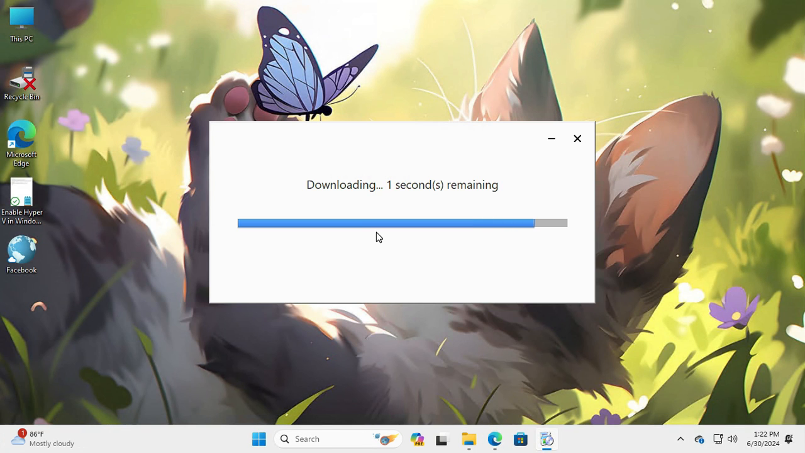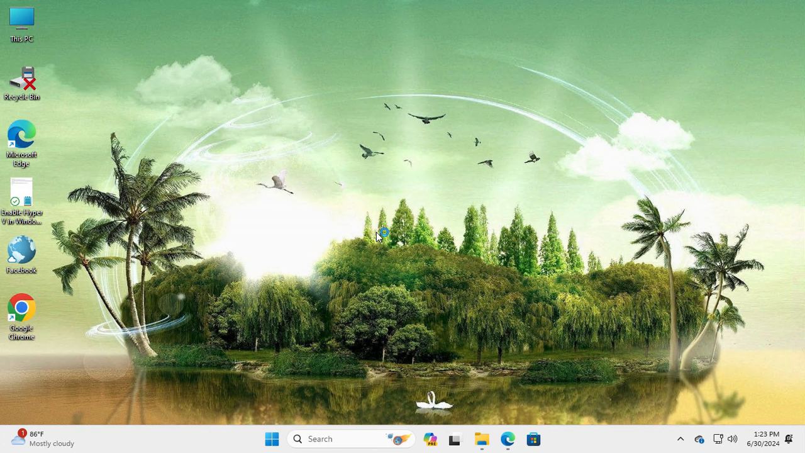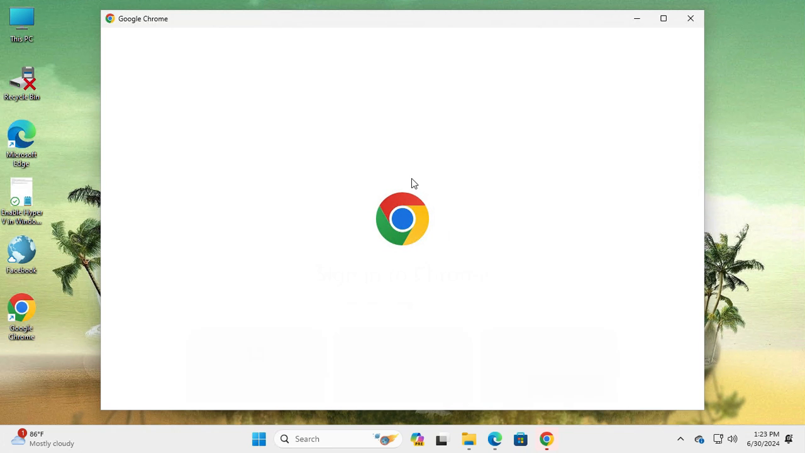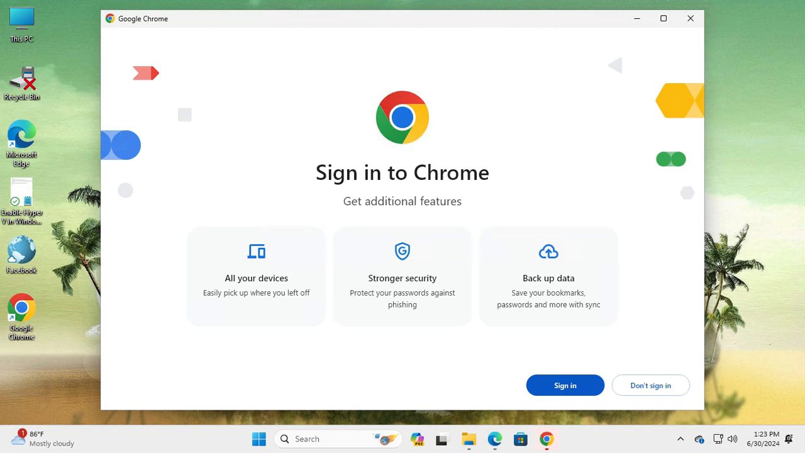Downloading Chrome. Now installing. Installation has been finished. Chrome browser will automatically open for the first time.